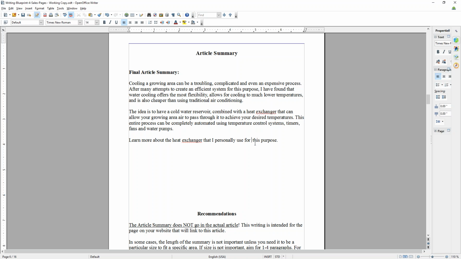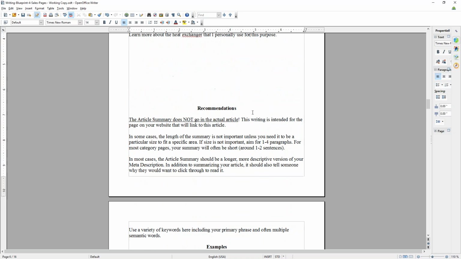And then I might just put some kind of a call to action where people can realize what exactly this article is going to be covering. So I'm not necessarily trying to give in-depth information about this entire cooling system. I'm really more focused on the actual heat exchanger here.